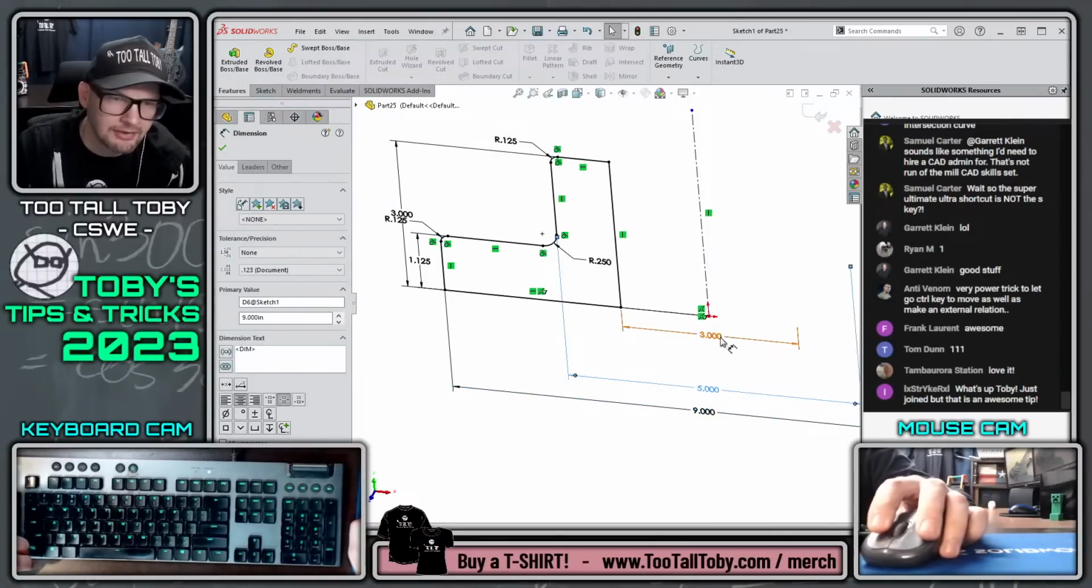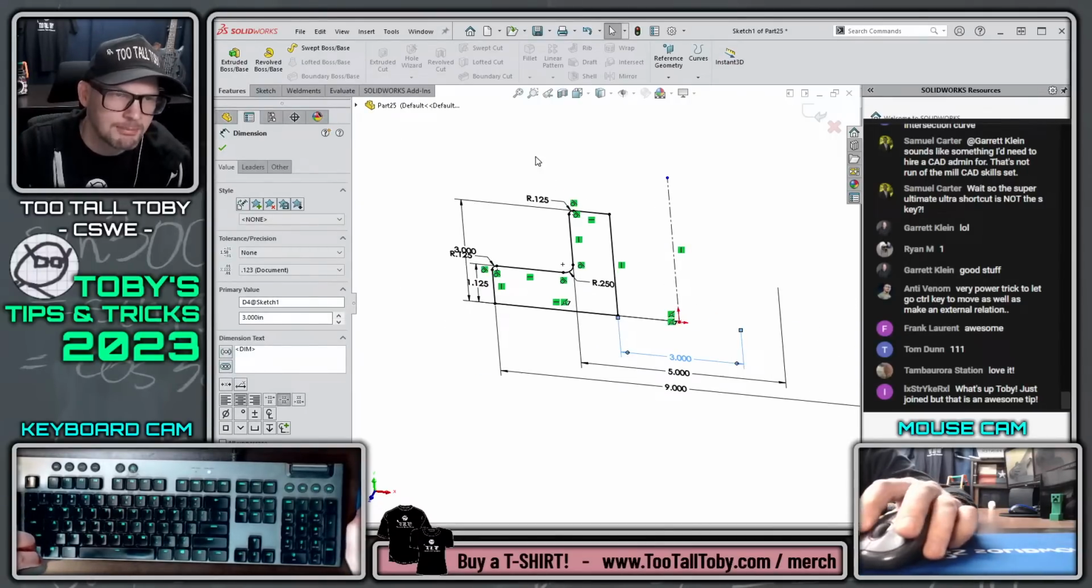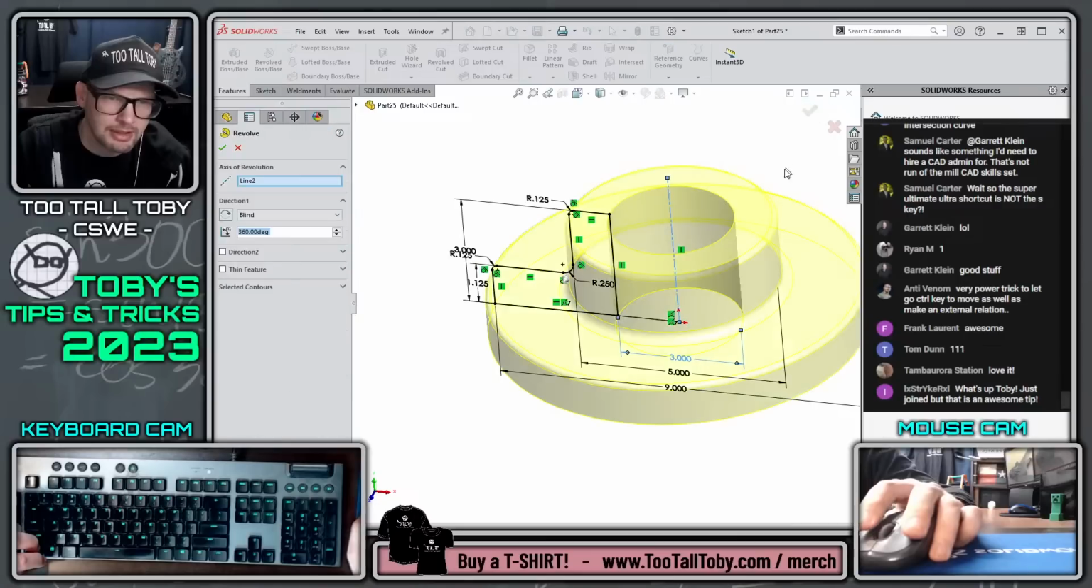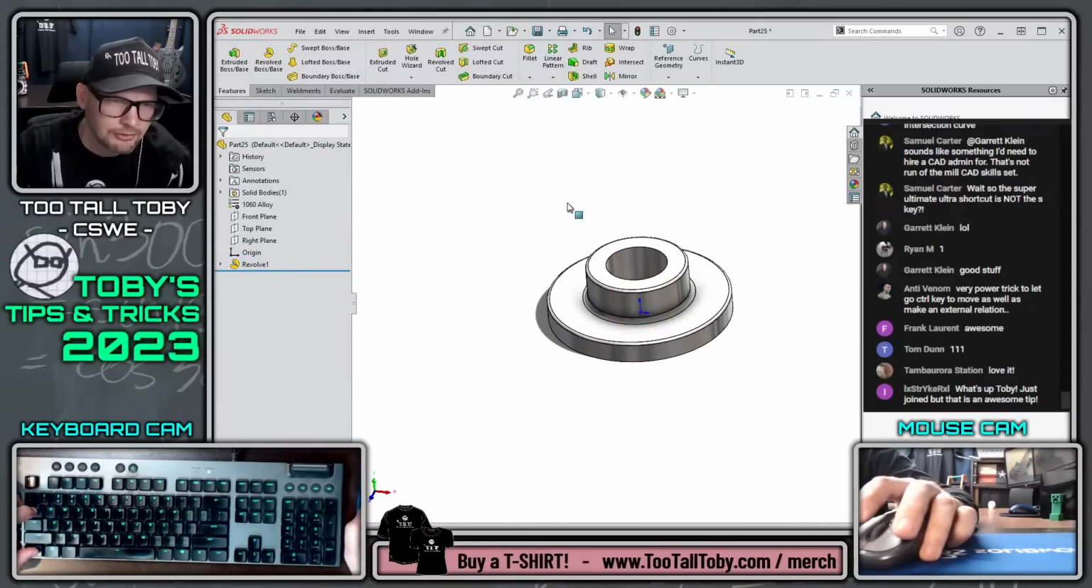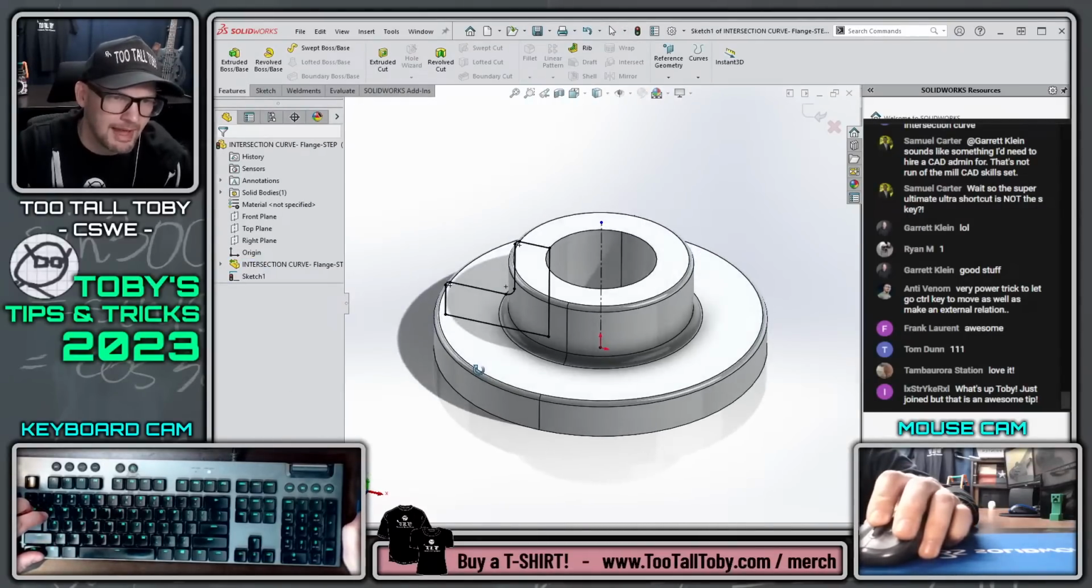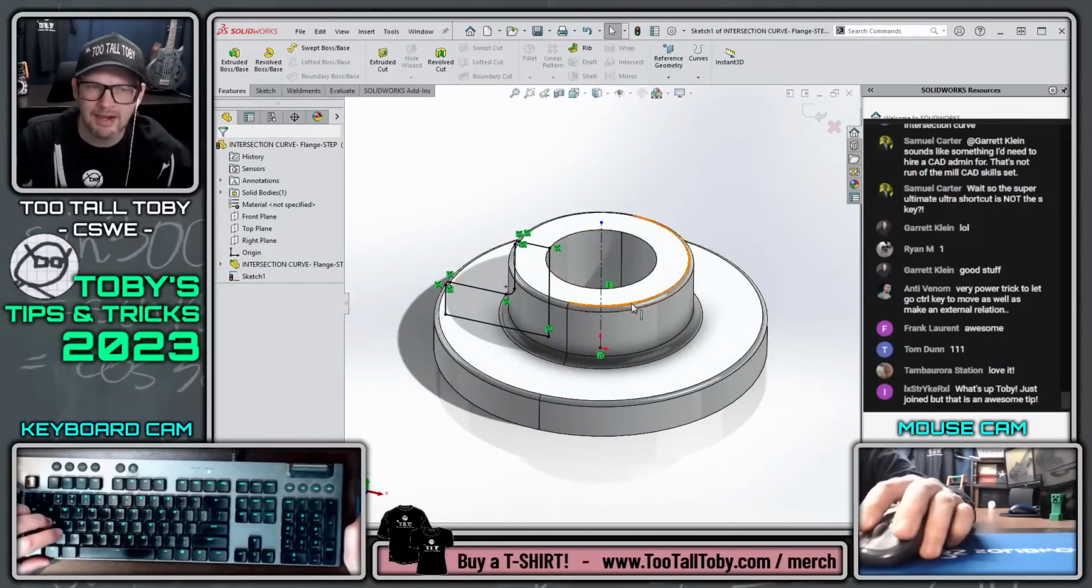Even though it started out as an imported model with no dimensions, I was able to quickly turn it into a fully defined sketch. So I started here with this imported model that doesn't have any dimensions, it doesn't have anything that I can really work with.